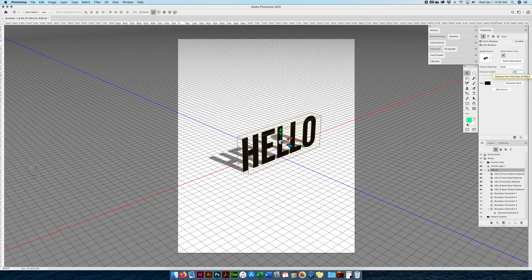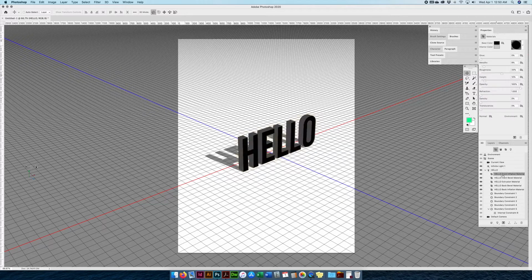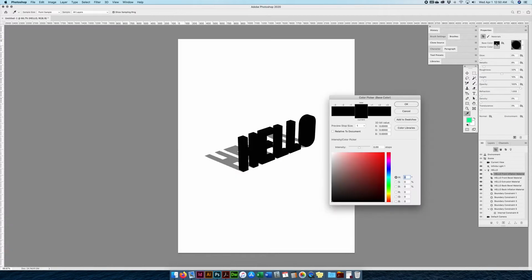Let's go to just 100. There we go. That's better. It wasn't liking the slider there. That's okay. So I'm just going to go with the inflation. Let's see what I can do. For my base color, I'm going to make it red. So that is the front part.